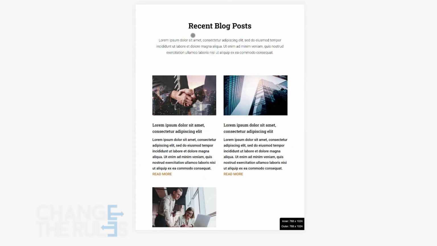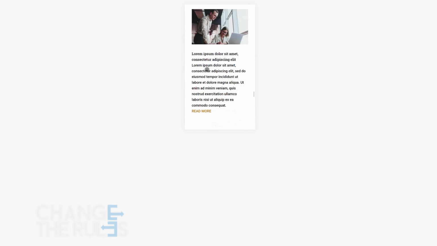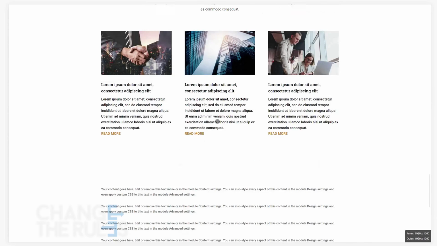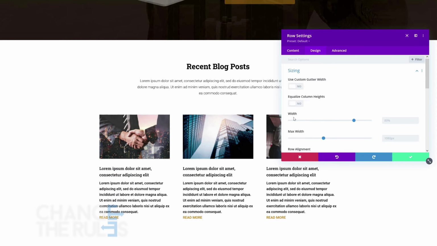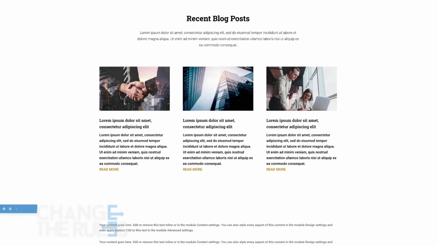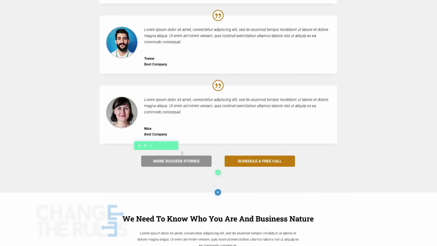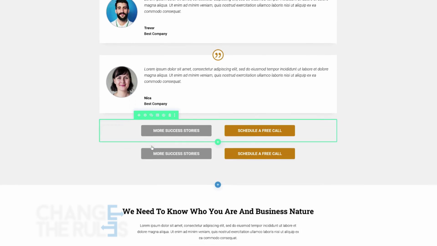I have a separate tutorial for the blog section where I show my solution when it comes to 3-column layouts in tablet view. I will duplicate the CTA for success stories and drag it down to the blog section where I will just update the text of more blog posts.